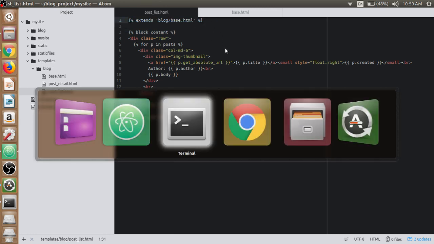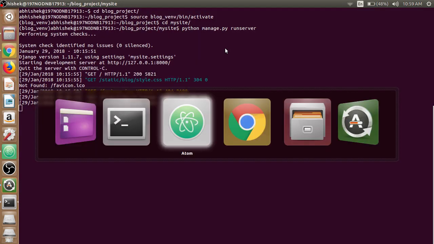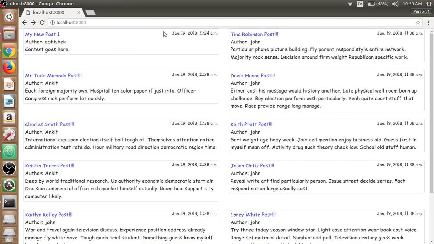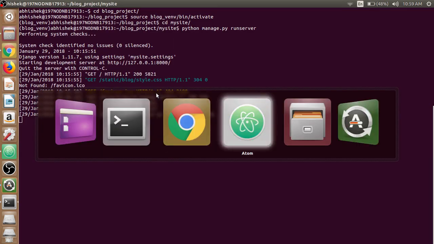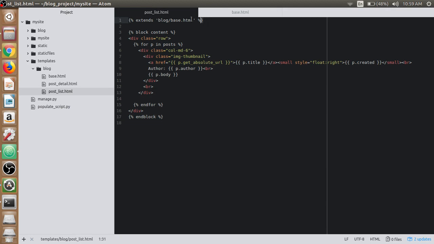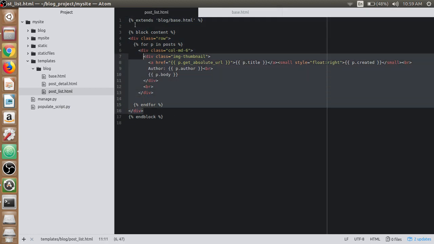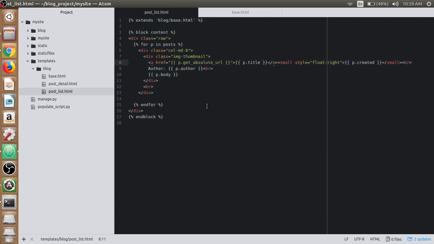Just refresh the server, and yes, the server is being refreshed. And if we refresh the browser, it should work, and it is working just fine. Otherwise, it will give an error if base.html is not found. See, one more thing: this extends built-in template tag extends the base.html template and should be at the very beginning of the child template or the HTML file.